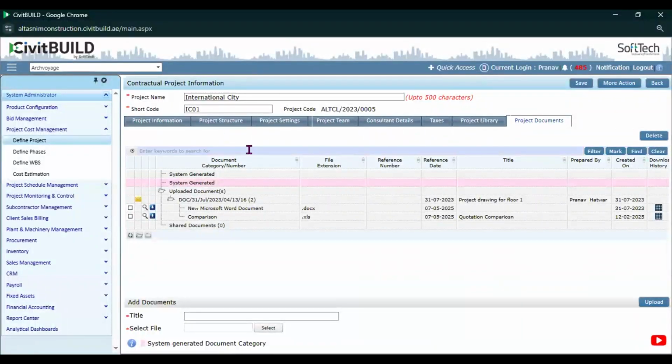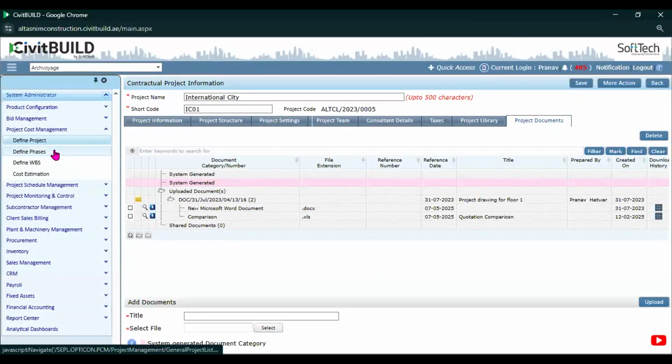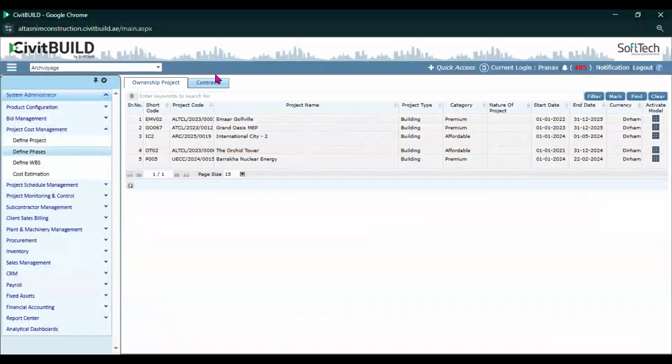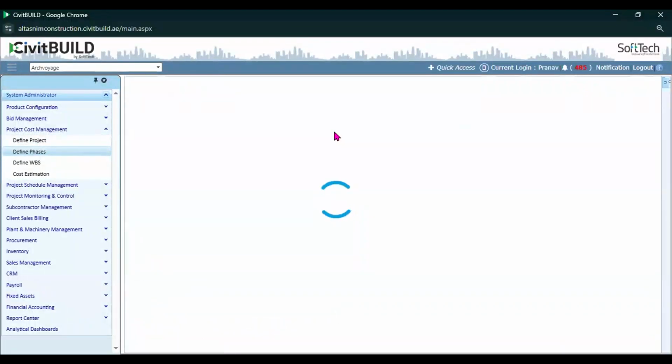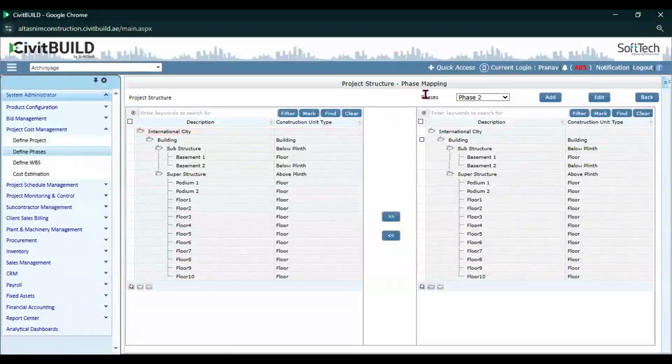Once the project information is set at the defined project level, the project moves to the next step, which is your project phases. Here, the project can be categorized into multiple phases. Like if we have a villa project, let's say, or maybe an apartment or township project, wherein n number of phases will be there to execute the project. The user can pick and choose in which phase how much part of the project is going to be executed, which is defined in a previous step as the project structure.